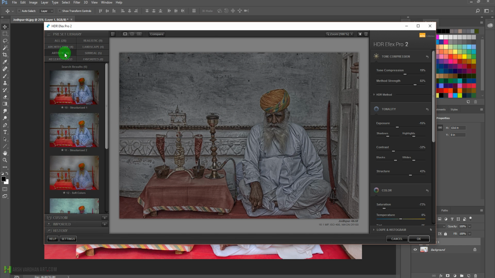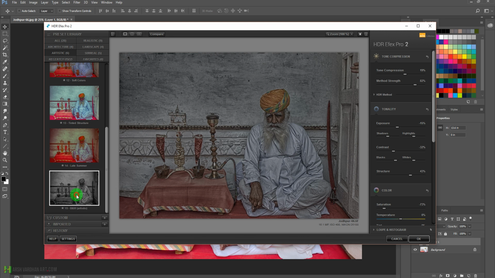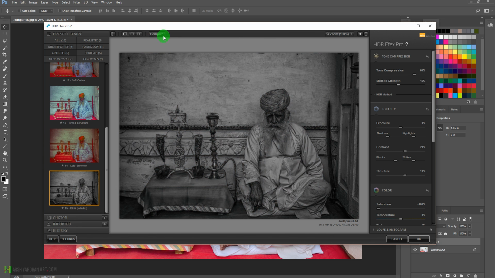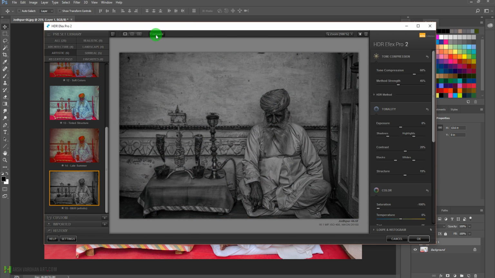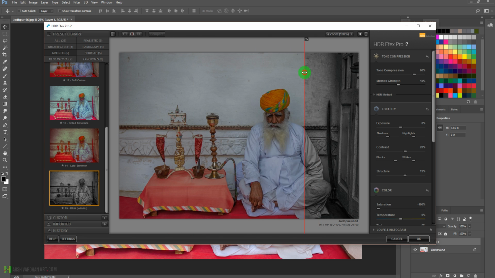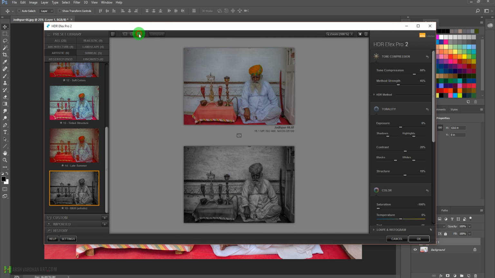All right, so let me go for the artistic and select this black and white artistic, and over here we have this button, so we can press this and it's going to show us the before, and this is the after. We can even press this split preview, so we'll have this kind of a preview. We can drag this line or slider to see the before and after. So this was our image before and this is after. Or we can simply press this side by side preview, so it's going to show us this is before and this is after. Or if you want to go back, click on the single image view.